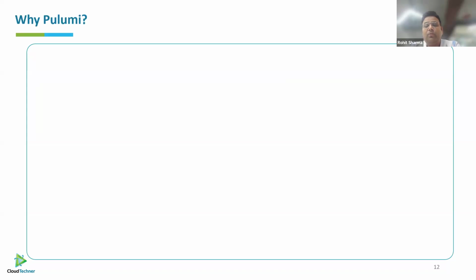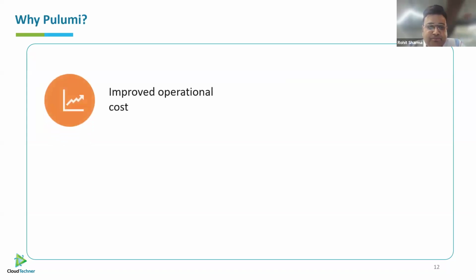Now, why would one use Pulumi? First of all, improved operational cost. By using Pulumi, organizations can improve their operational cost. It is because organizations don't need to spend money on training employees for the traditional IAC tools, as they can now provision infrastructure in their familiar programming languages.